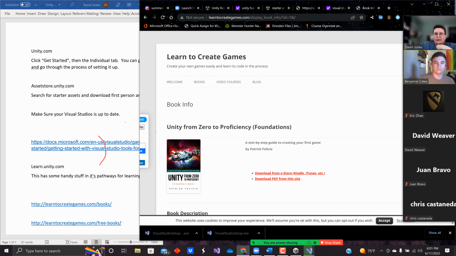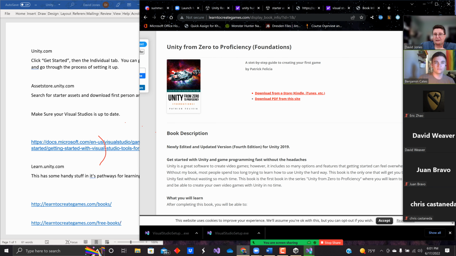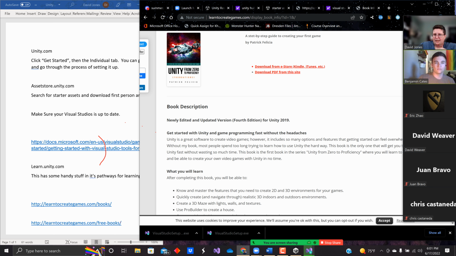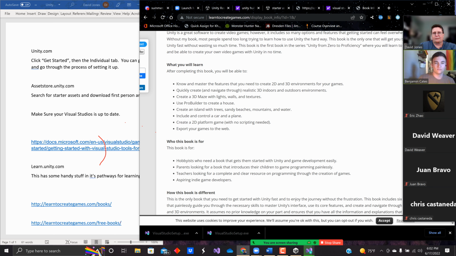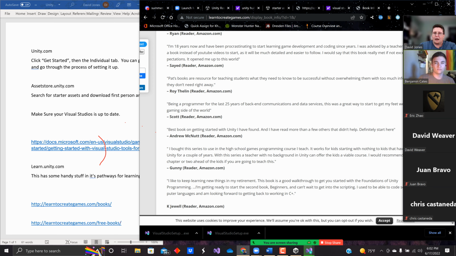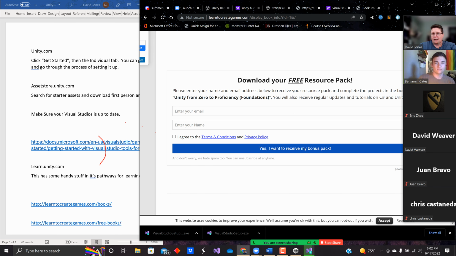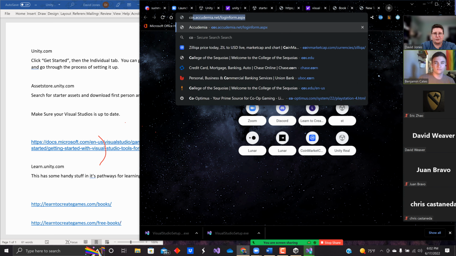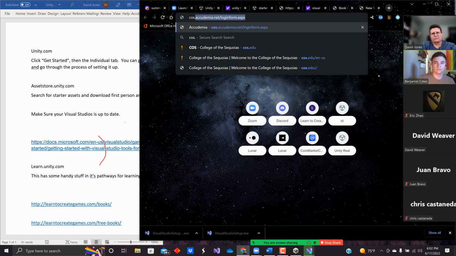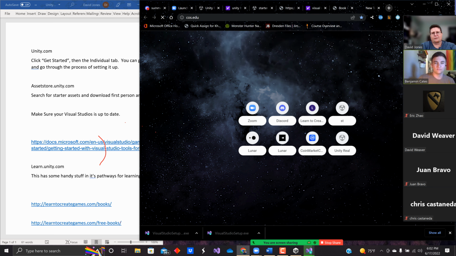If you click on Unity from Zero to Proficiency in the book section, it says Foundations. The PDF was $3.50. I emailed him and asked if I could share it with everybody, but he hasn't responded yet. If you scroll down and say, yes, I want to receive my free bonus pack, they will email you some stuff. And I guess I should log in and get mine.